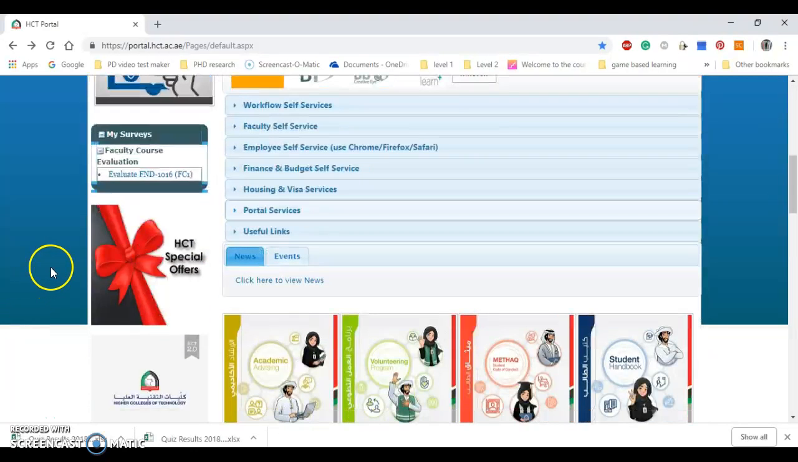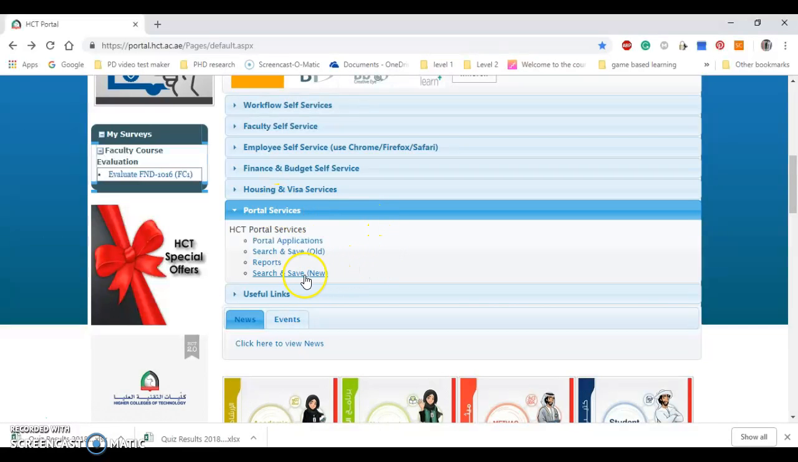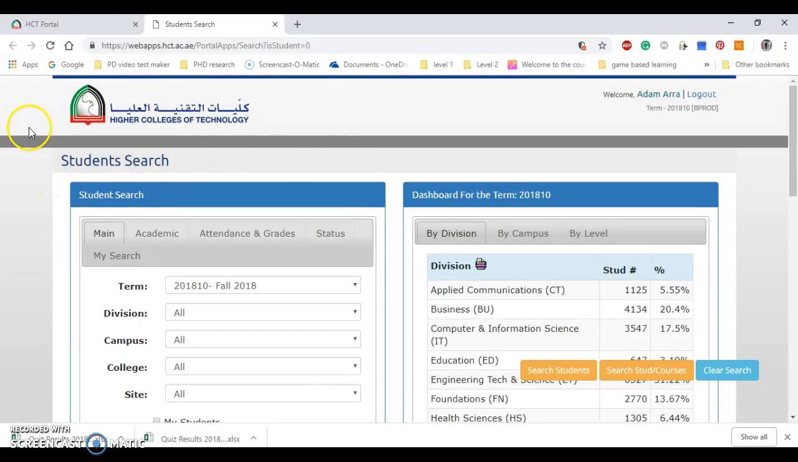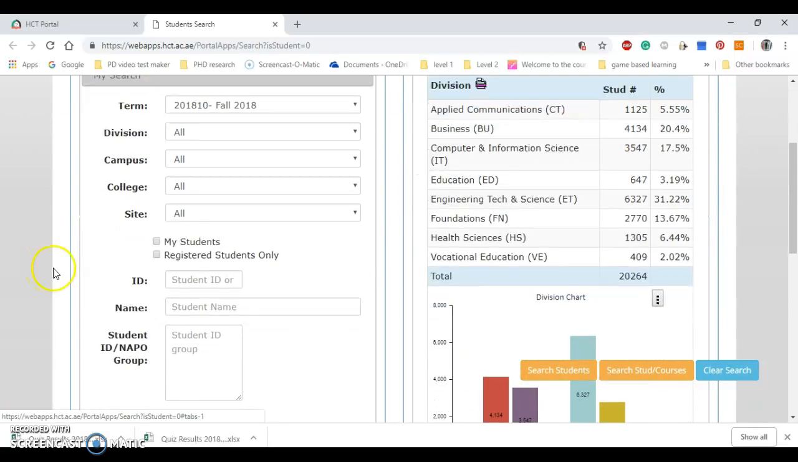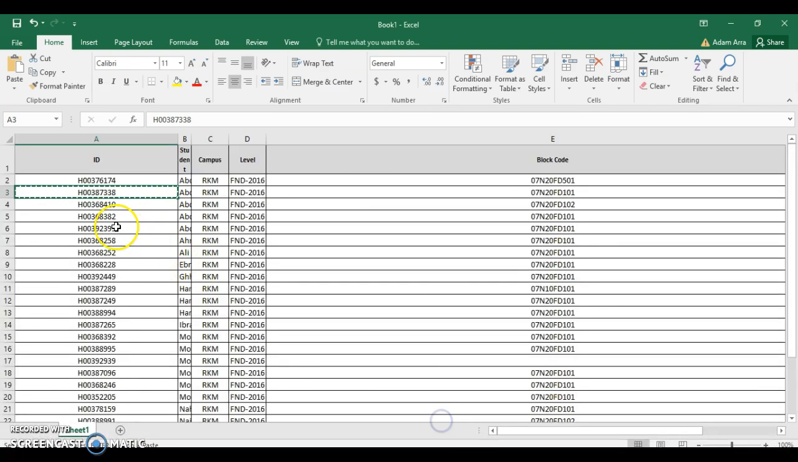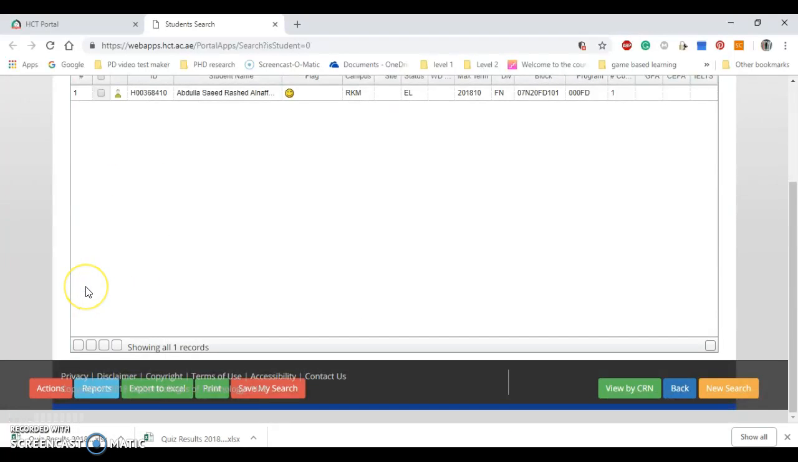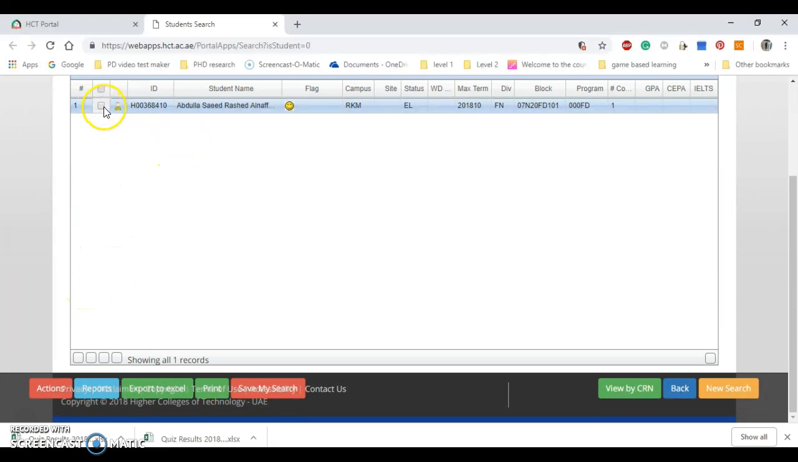If you scroll down and choose Portal Services, and then choose Search and Save New, it opens up a new page, the Student Search page. Click Main, or make sure Main is clicked, scroll down, and in the ID section, you can just enter an H number. Enter the H number, click Enter, and there you go.